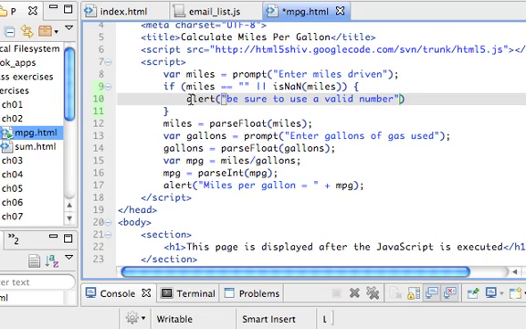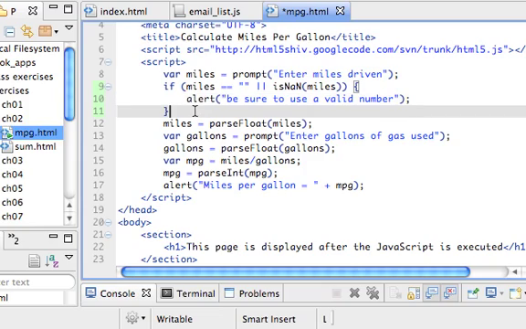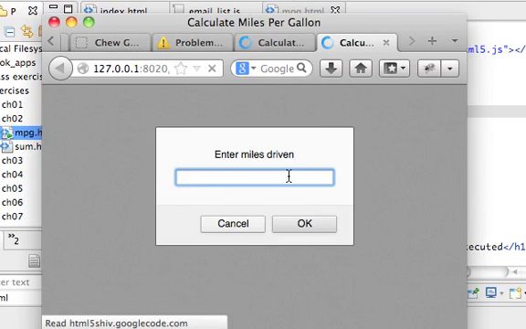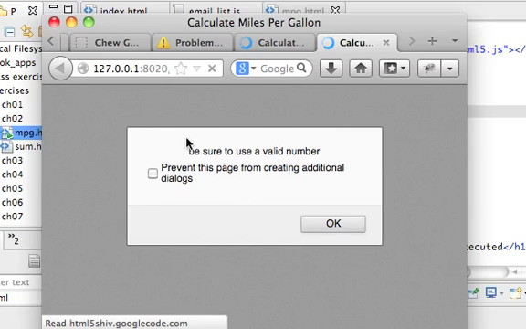And that should be it. We need a semicolon at the end of that. We have no messages on the left to say that there's another error, so things might be okay. Let's save and rerun the program to see if it works. We're going to enter nothing under miles and see if we get our message. Be sure to use a valid number.